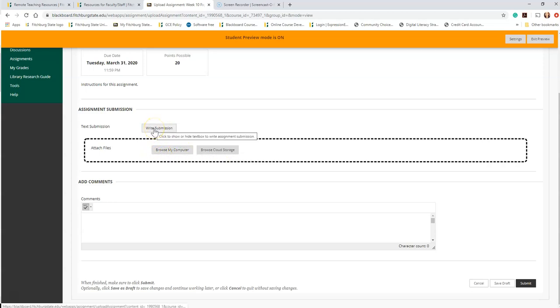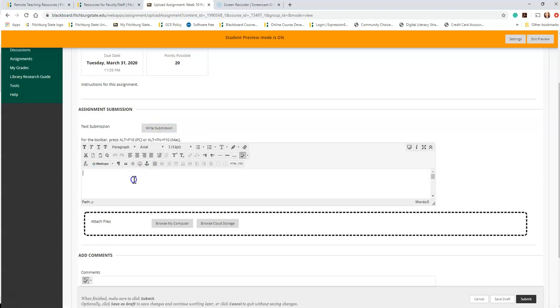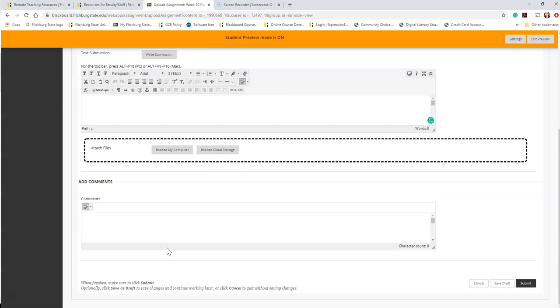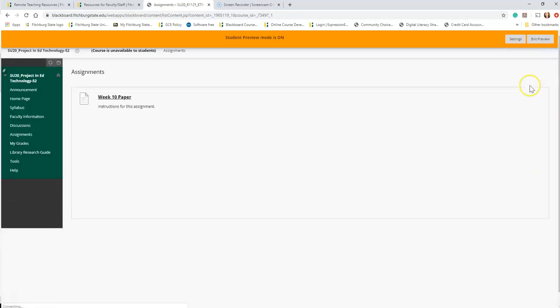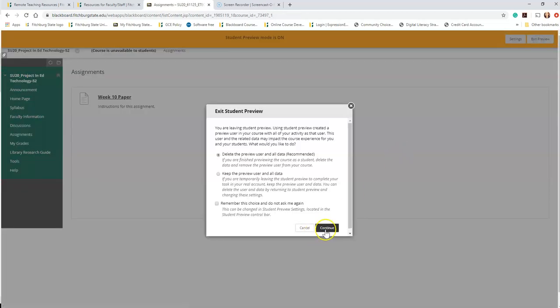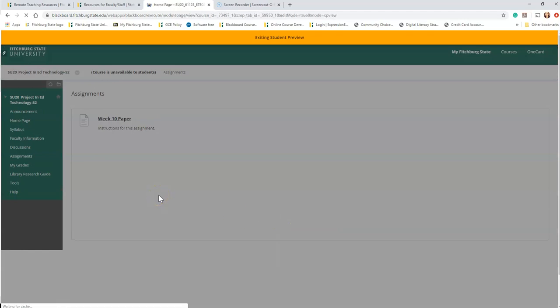If they do click this Write Submission, it gives them a box that they could type some text into. We don't generally recommend that they would copy and paste an entire 2 or 3 page paper in there. Usually we're going to ask them to browse their computer and upload a document from their computer. The student can add any comments to you that they want to here, and then when they submit that assignment, you'll now see an assignment that you can go and grade. And I'll show you the grade book in just a minute. So I'm going to get out of the student preview again.